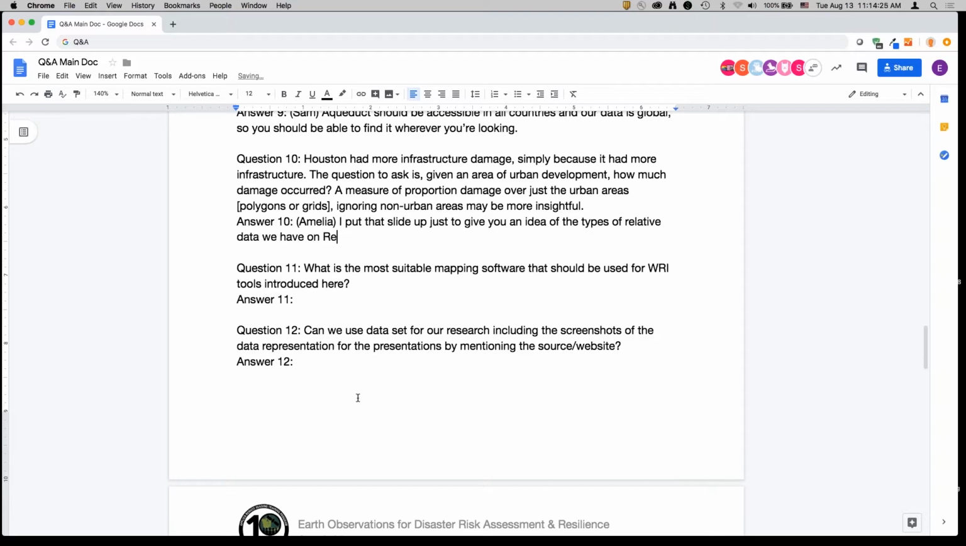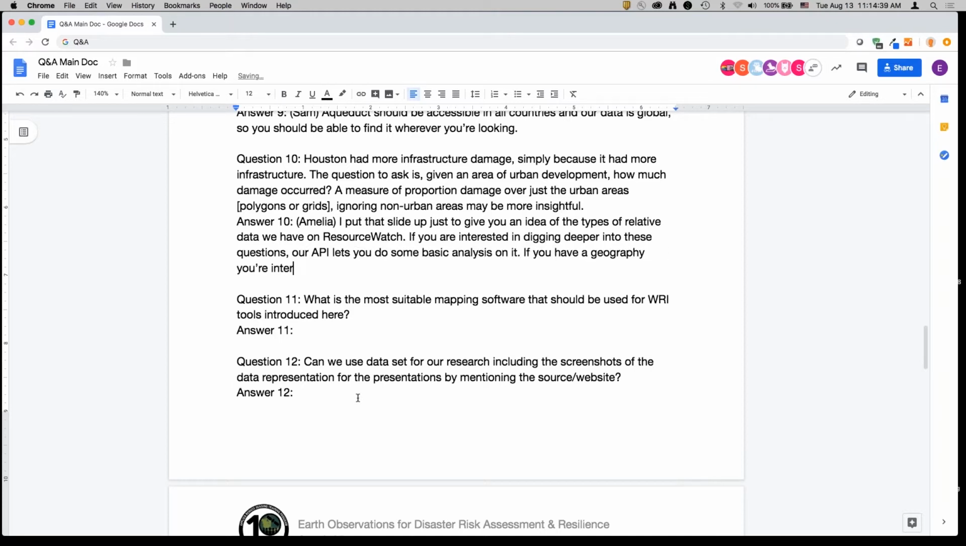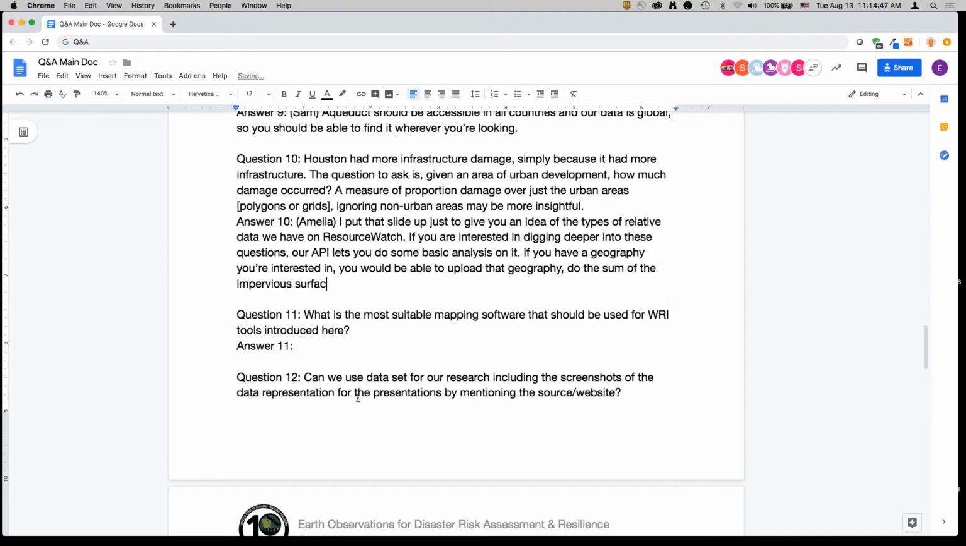But if you are interested in digging deeper into these questions, our API actually lets you do some basic analysis on it. So if you had a geography that you were interested in, you would be able to upload that geography, and you could do the sum of the impervious surface over that area, or the average. So you can do some basic raster statistics like that on our API.